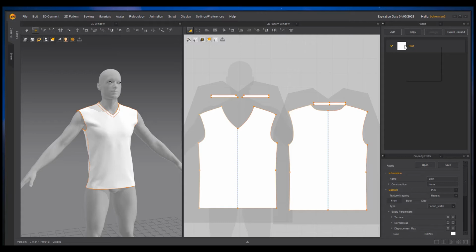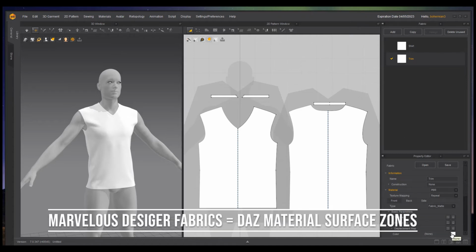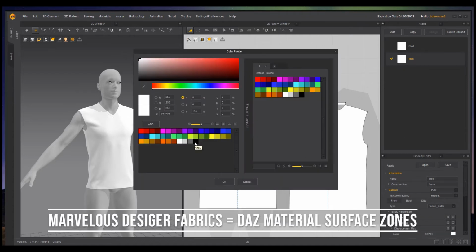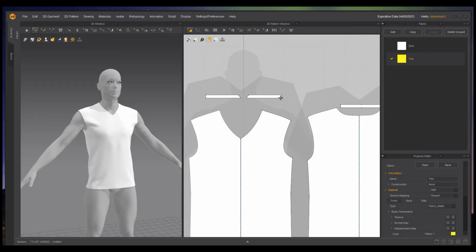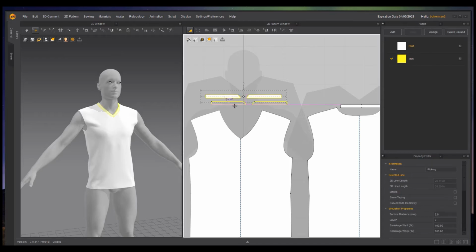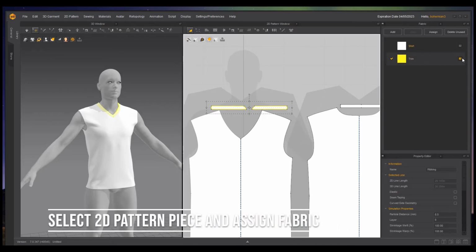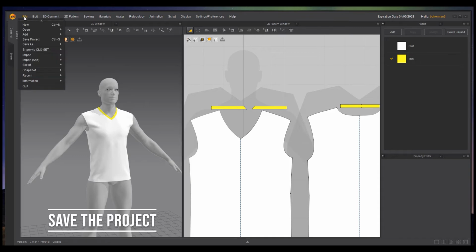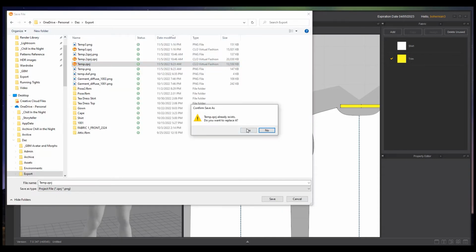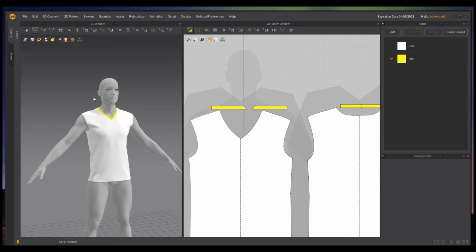Really quick, I'm going to copy the existing fabric, create a new fabric called trim, and quickly set the color of that so you can see it in action. The important thing to remember is fabrics become material zones in DAZ. Select a 2D pattern piece and then assign the fabric to it. Let's go ahead and save the project, and we can finally see our simulation in action.